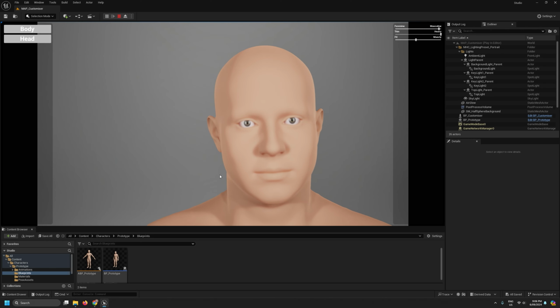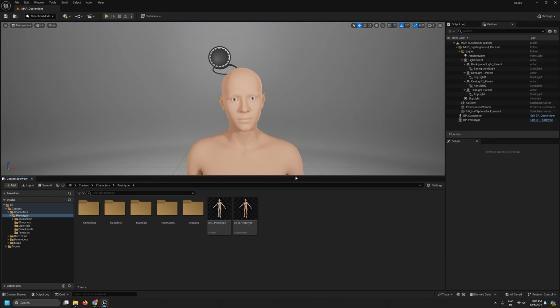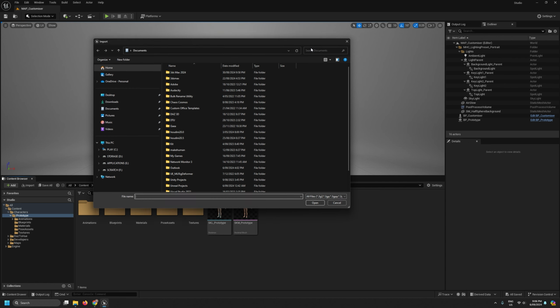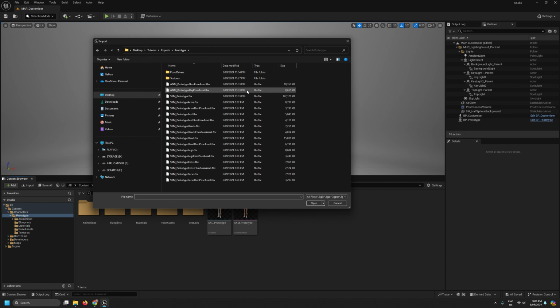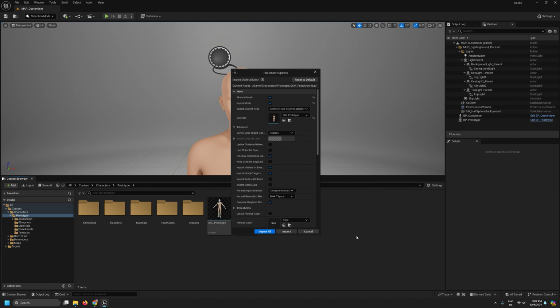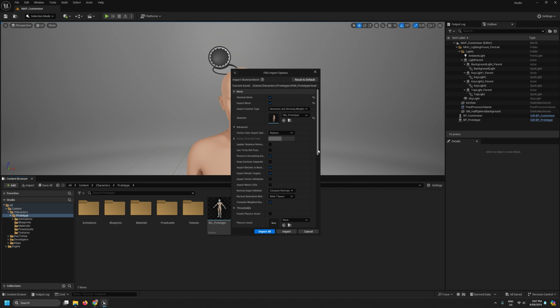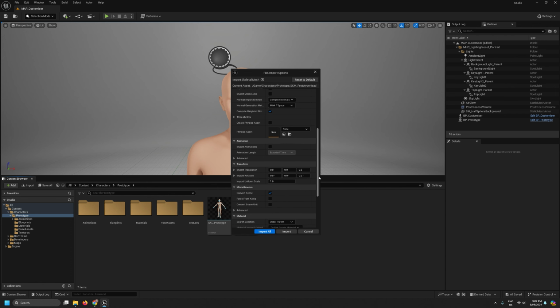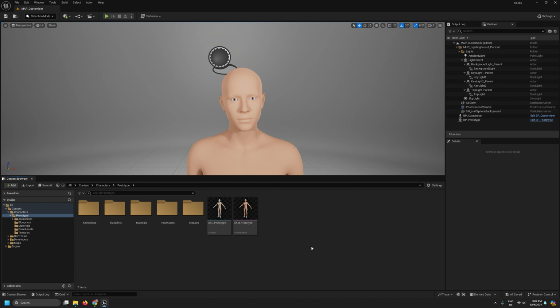Alright, let's get started modularizing our character. To start with, I'm going to import each of our parts. Let's start with the head, just make sure that goes smoothly, and then I'll probably do the rest all at the same time. Import options should be the same as before. We want morph targets, we don't want animation. We want to make sure it's going onto our prototype skeleton. So I'll import the head.